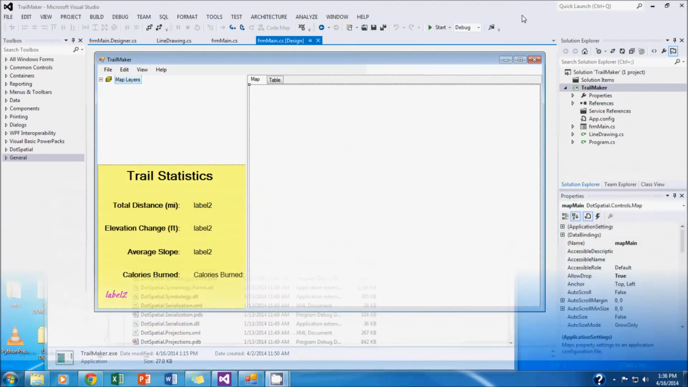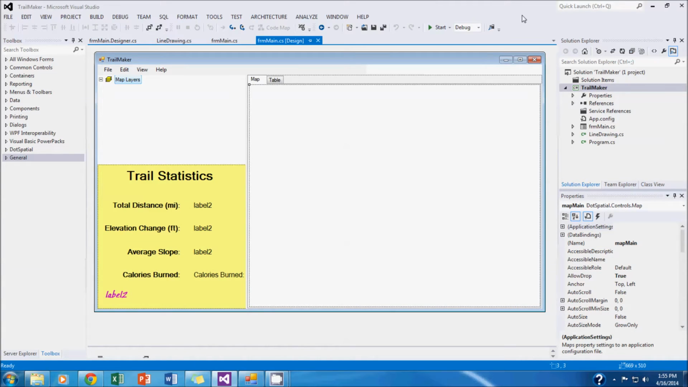Okay, thank you, Tommy, for showing us how this application works. Now I will show you our project in Visual Studio and take you in depth a little bit on the source code to give you a better idea of how we put this TrailMaker application together.